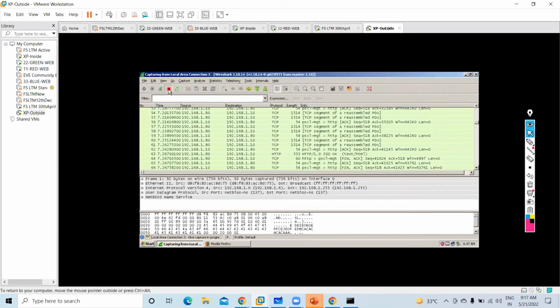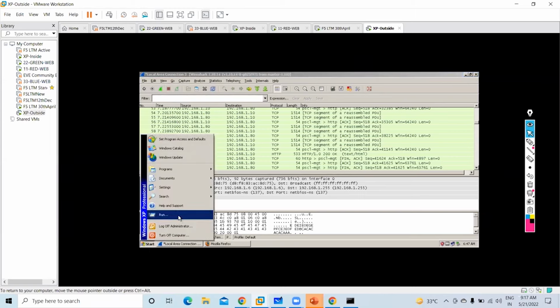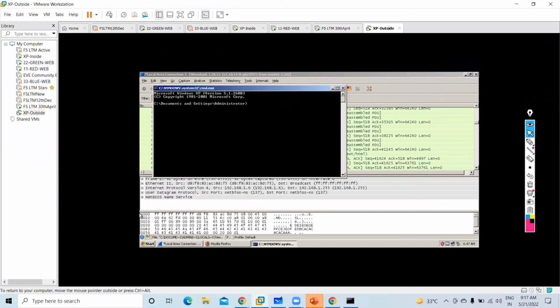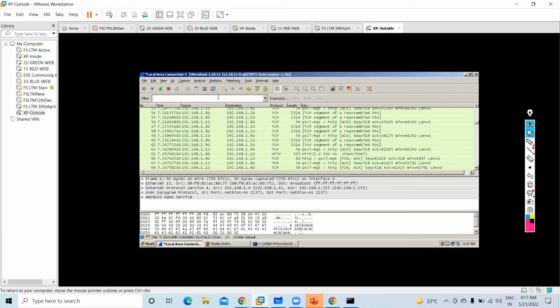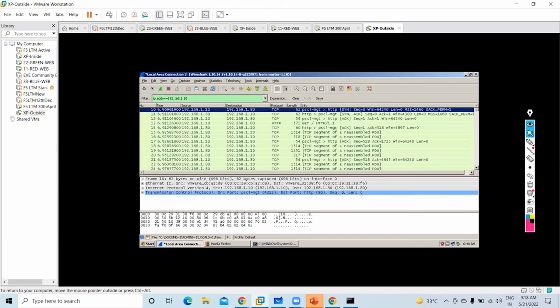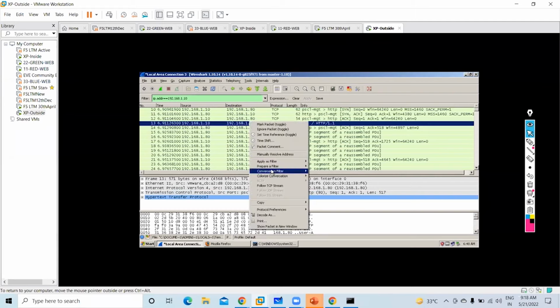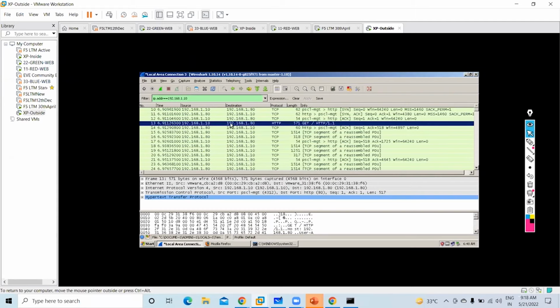Now I will stop the capture. Now, what is my source IP? I will go to run and check my source IP. Ipconfig. 192.168.1.10. So I will search by 1.10, ip.addr, it's simple Wireshark. So I will look at the HTTP traffic. So this is my HTTP traffic. I will open this.